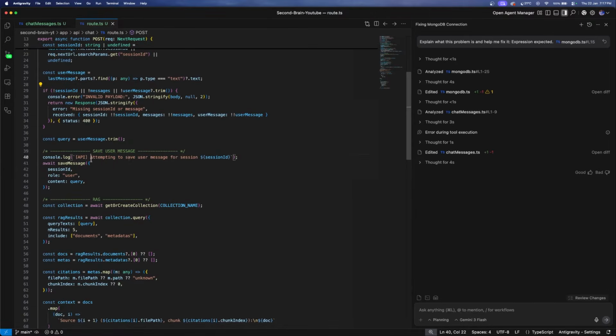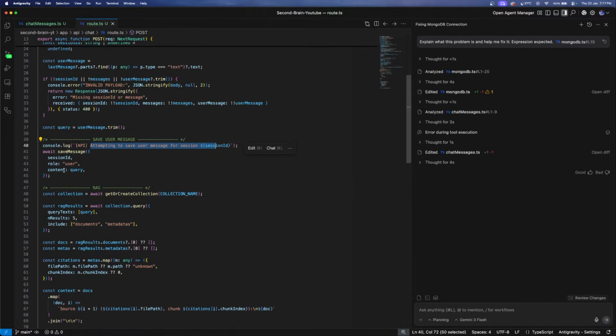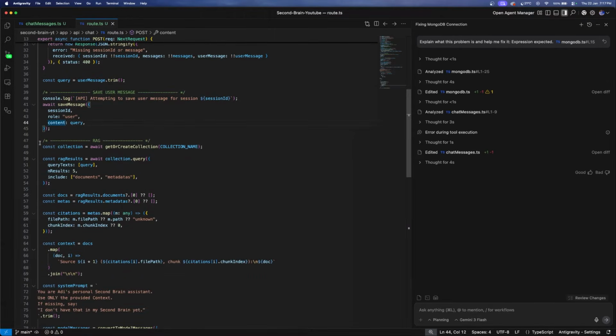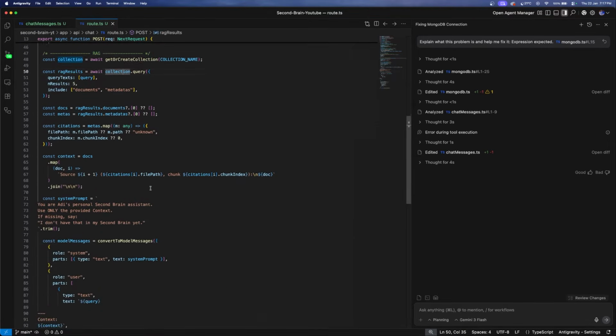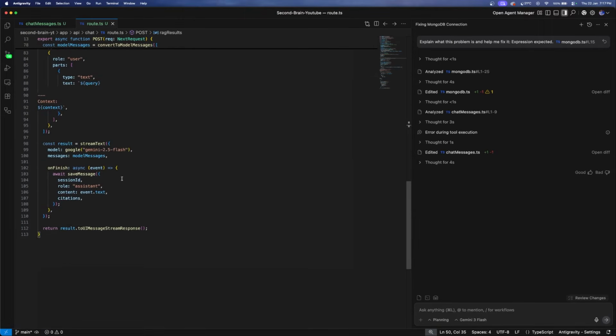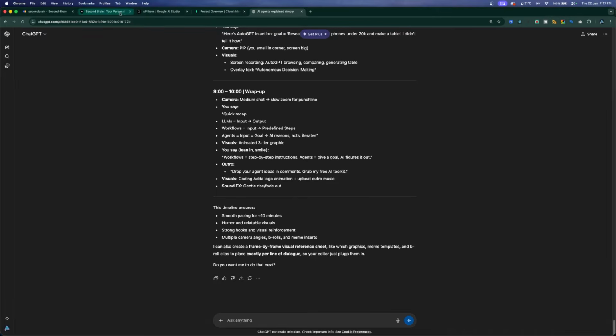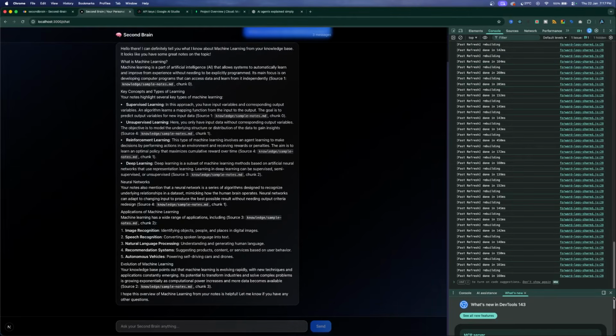And then what we do is save the user message for the given session along with the role as the user and the content as the query. Then we perform the entire RAG pipeline that we had created to get the top k chunks. And then after that, what we will do is give us the response. Okay, so let's go here and let's do one thing.